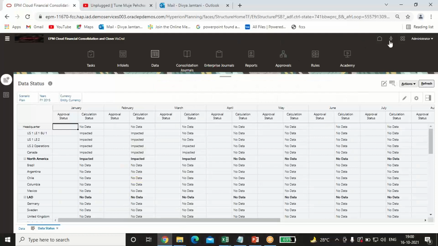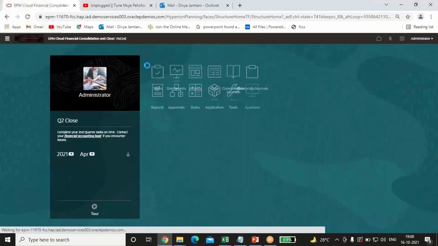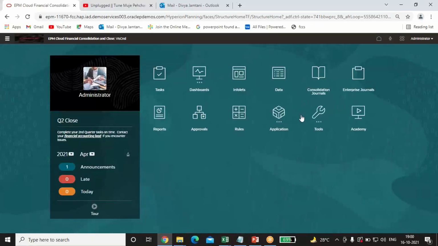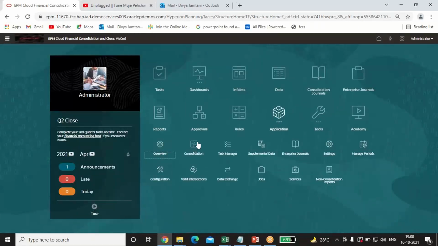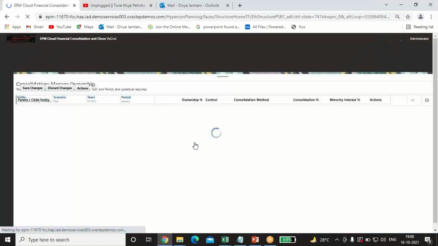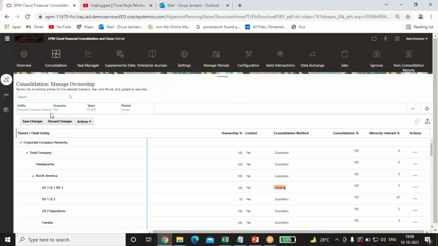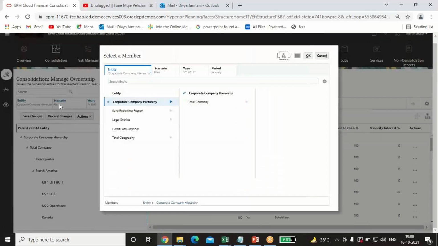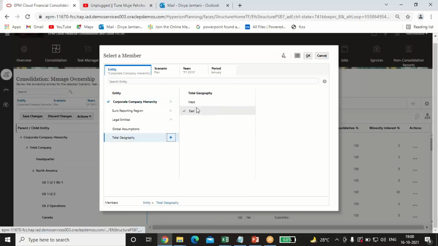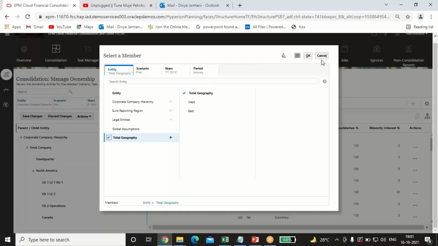For that, go open your application. Here you can see one tab, that is application. Under it you can see a consolidation card. Click on that. Here you have to define all the POVs, like my entity is Total Geography. Under it I have entities, East and West Limited. So I'll select Total Geography as parent entity, scenario is plan, year is 15, and period is January. So these are the POVs which I have set there in SmartView.